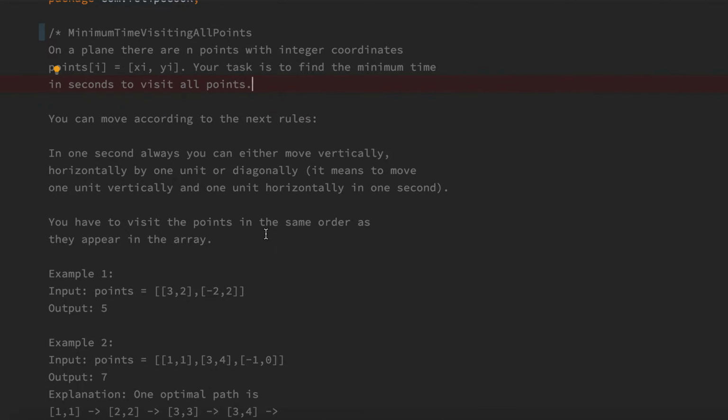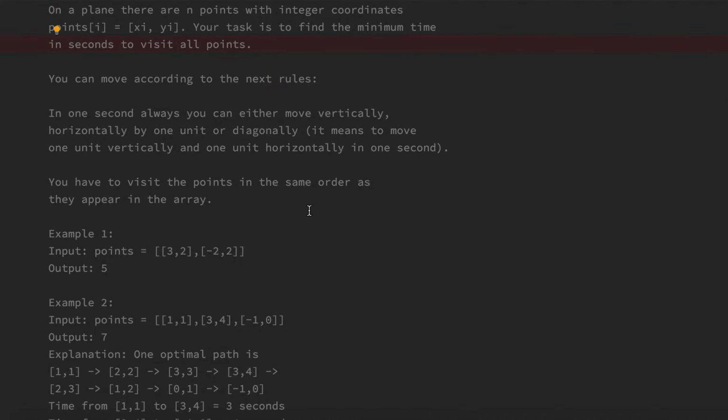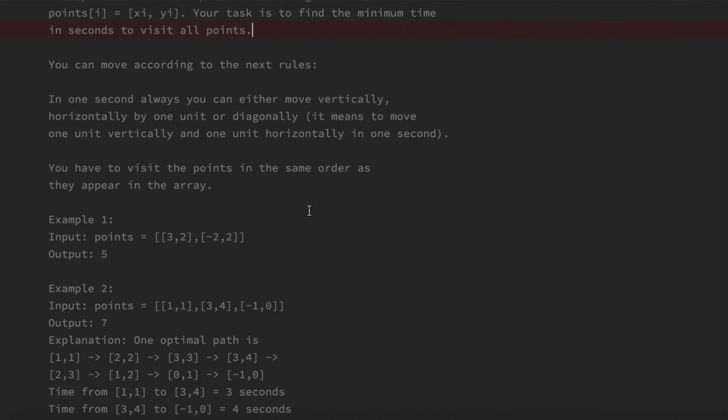In 1 second, you can either move vertically, so along the y-axis, or horizontally, so along the x-axis, by 1 unit, or diagonally, so you can go up one in y and up one in x, and that is also considered just one move. And you can do the same in the opposite direction. You have to visit the points in the same order as they appear in the array.